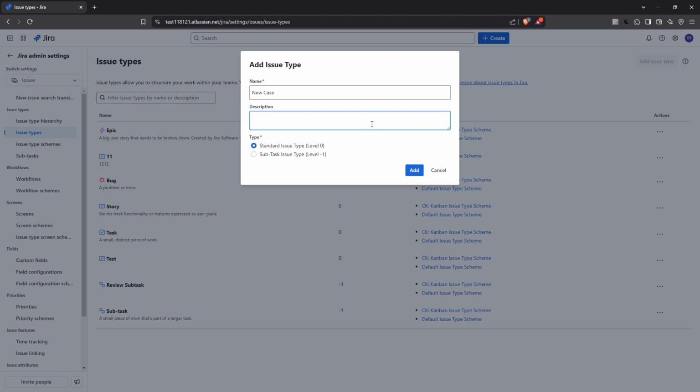After setting the name and description, you'll need to decide on the type of issue you want to create. Jira gives you two main options here, a standard issue or a subtask. Standard issues are broad and can contain large tasks, whereas subtasks are smaller and more granular, usually forming parts of a larger issue. Choose the one that best fits the job at hand.